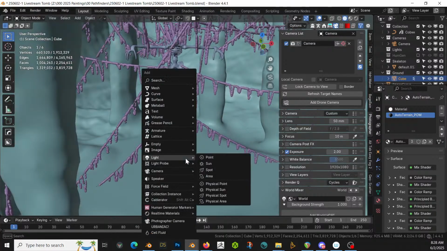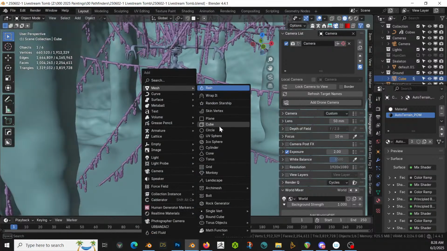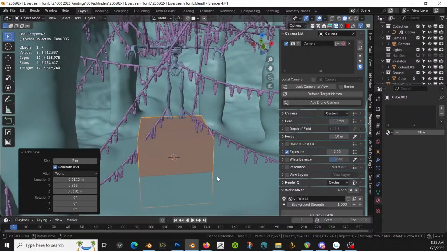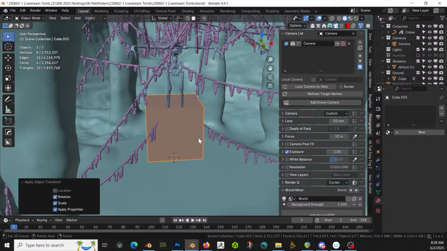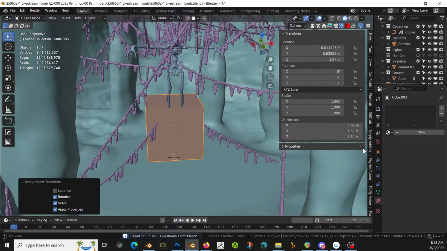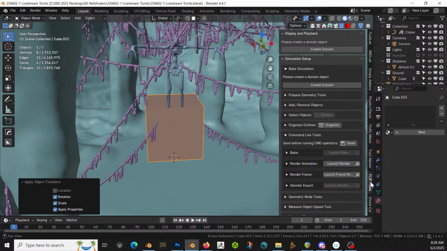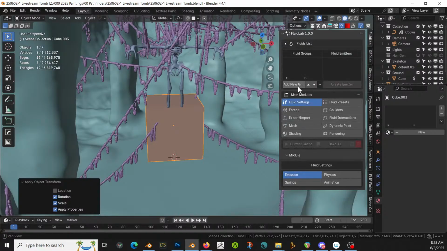Shift A, Mesh, Cube. Control A, Rotation Scale. Now, save everything. I haven't tried this before, so, you know, see? Flip, or is it the other one? Which is the Fluid Lab? Yeah, Fluid Lab. Add a new group. It is geometry, not inflow.